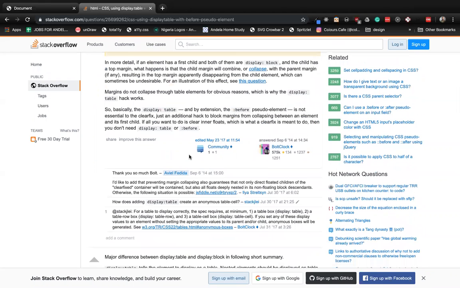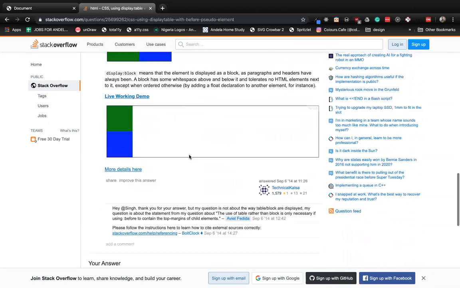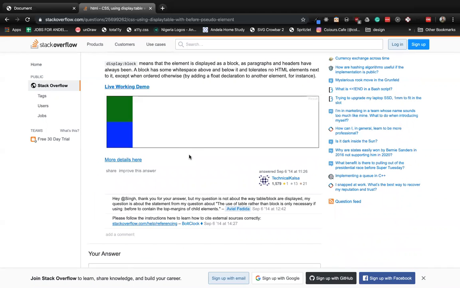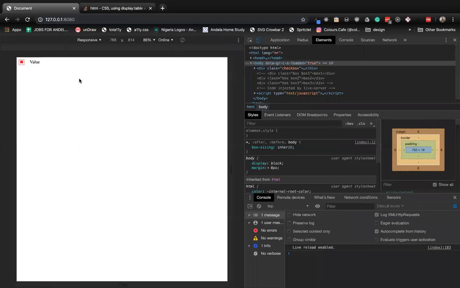So I seriously do not understand it, I'm sorry to say, but I know that I'm using table and it's working. So maybe you can do some research, get why the table is used, and then get back to us. We're all learning. The fact is it's working, so we'll continue to use it like that. Okay, let's continue. So your assignment, just create a checkbox and a radio button.